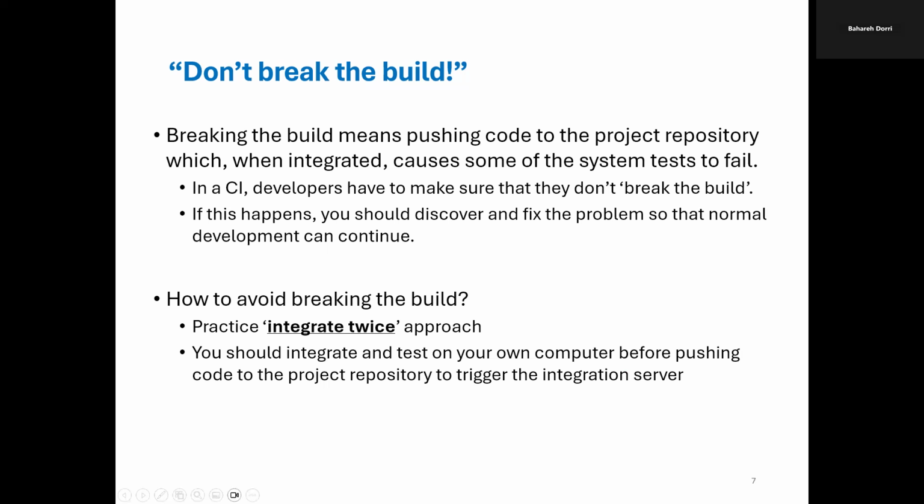One helpful strategy is to follow the integrate twice approach. What that means is before pushing your changes to the central repository, you first pull the latest version of the code, merge it with your local changes, and run all the tests on your own machine. If everything passes locally, then you go ahead and push it. This way, you catch any potential issues early and avoid disrupting the rest of the team.